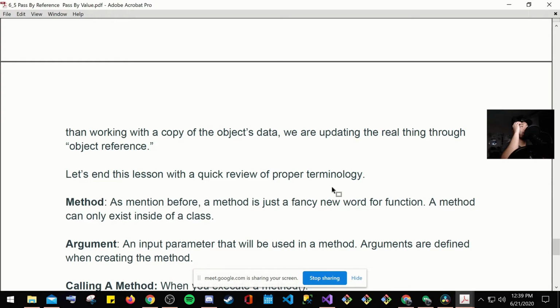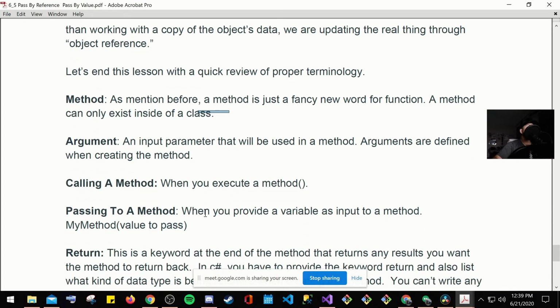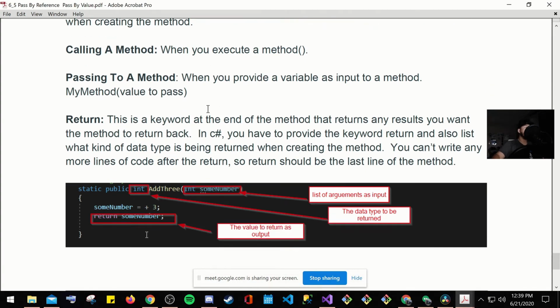So at the end of this lesson, a quick review of proper terminology. A method, as mentioned before, is just a fancy new word for function, and a method can only exist inside of a class. An argument, or input parameter, can be used by a method. Parameters are defined when creating a method. Calling a method is when you execute a method. Passing to a method is when you provide variables as an input to a method. Then you return. This is a keyword at the end of the method that returns any result that you want the method to return back.